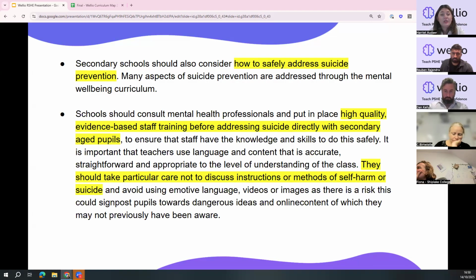So we have a Key Stage 3 and a Key Stage 4 lesson specifically about online content oriented around self-harm, suicide, and the impact it can have on our mental health. Those lessons are online content and mental health and viewing harmful content.